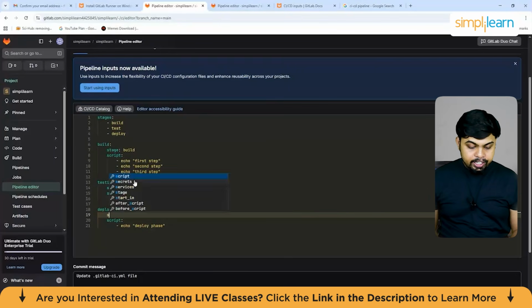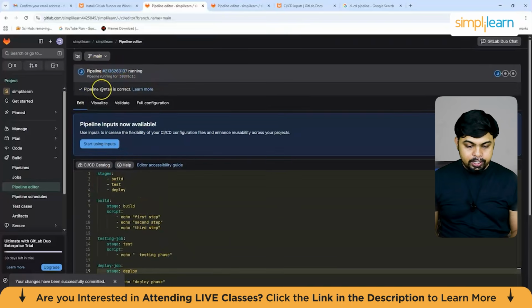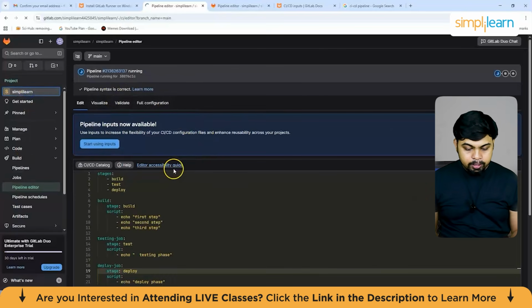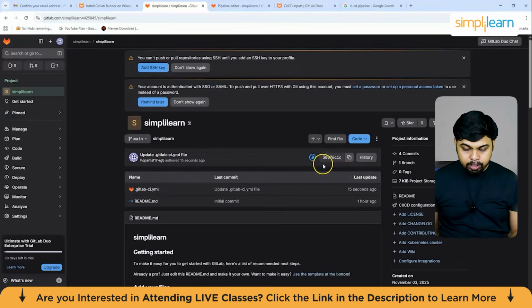Now we are staging every process of the pipeline. The deploy job is the last one, so we'll just stage it as deploy. Changes have been successfully committed. You can see the pipeline number is running in the background. We are in the project right now, and you can see the pipeline is running.